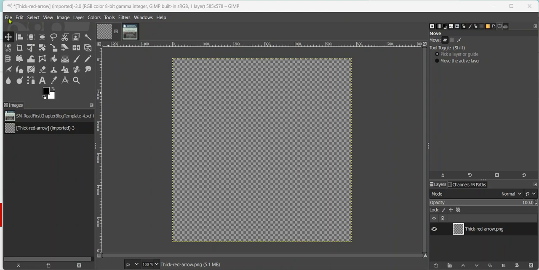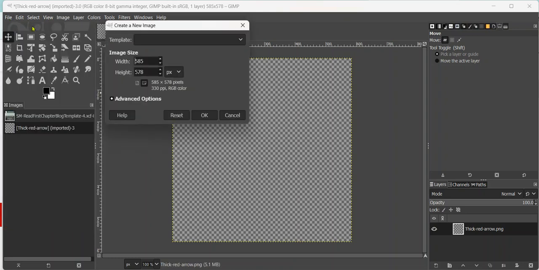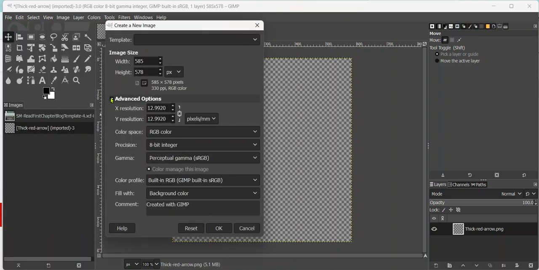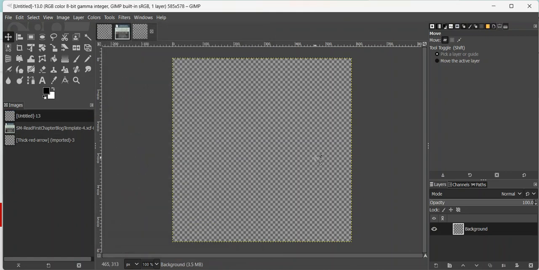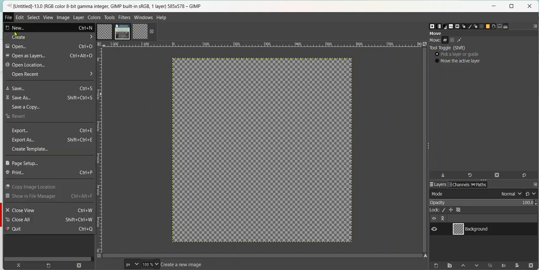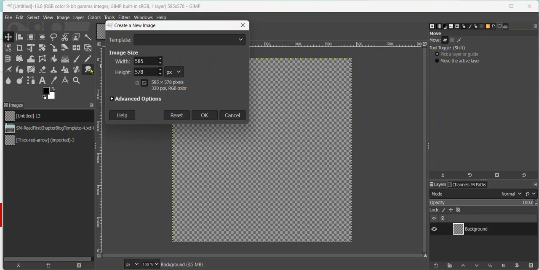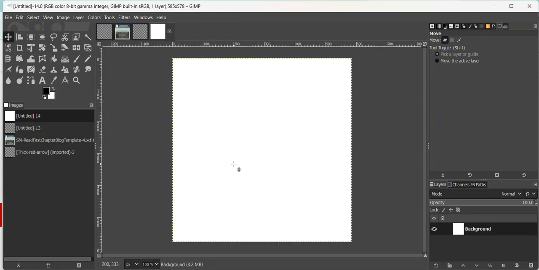So the first way you can do it is open, new, and make sure that you click on the advanced options. And under here where it says fill with, you choose transparency, and it will open as a transparent document. Now, sometimes beginners forget and they will open a new document and just click OK, and immediately it's going to use your background color as the background color for the image.